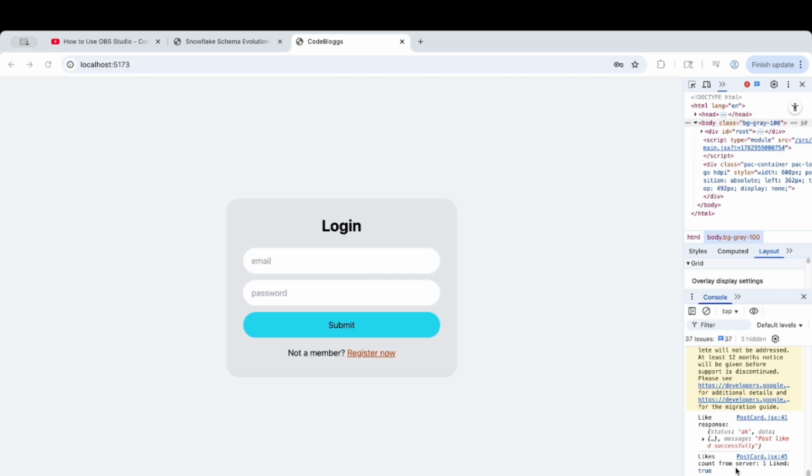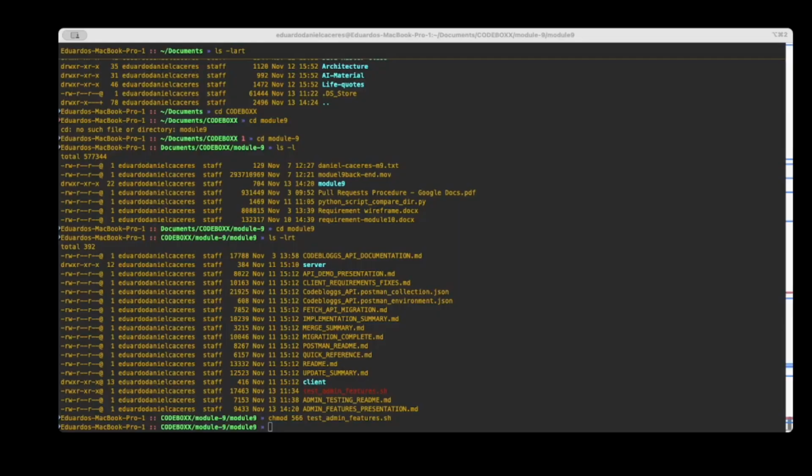Number one is the user manager, which is a comprehensive user administration, and the content manager, which has full content moderation capabilities. These features are part of our Module 10 implementation, built with modern web technologies and using the best practices. So the same functionality can be run from the command line. Everything that we just tested can be run from the command line.